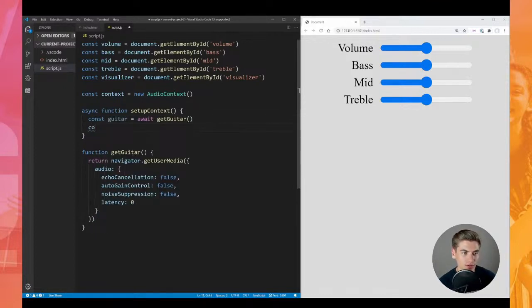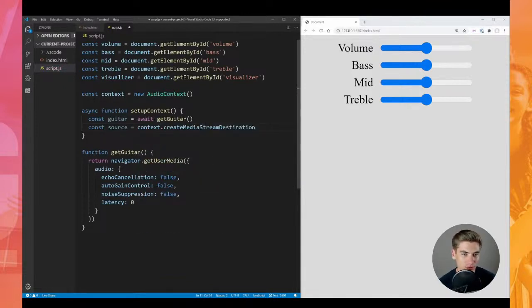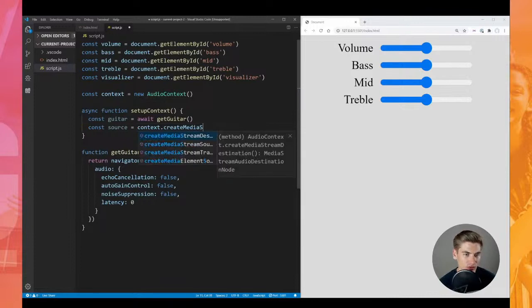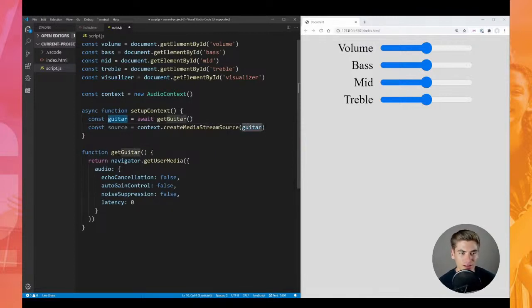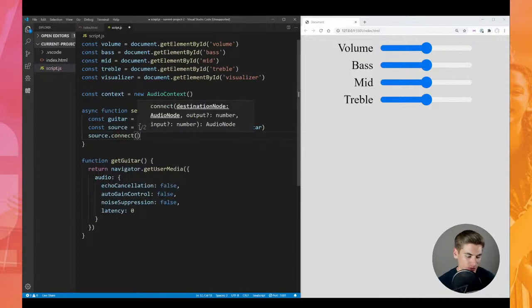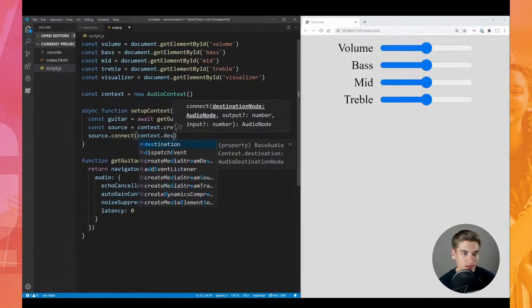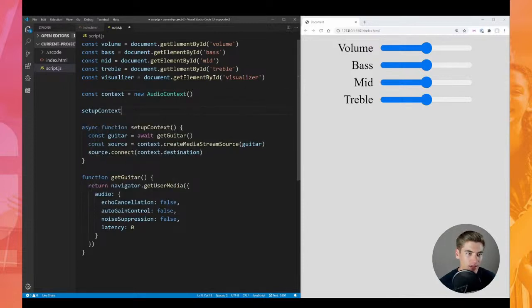And to do that, we need to create a source. So we can say const source, this is going to be essentially our audio source for our context, is equal to context.createMediaStreamSource. Whoops, not destination. MediaStreamSource. And we just pass in here our stream, which in our case is this guitar here, because this is returning us an audio stream, and we're just creating a stream from this. And now we're getting returned a source. And with that, we can just say source.connect, and we need to connect this essentially to our output, which in our case is our context.destination. That's going to essentially be the speaker for your computer. So now all that's left to do is just to call that setupContext function.